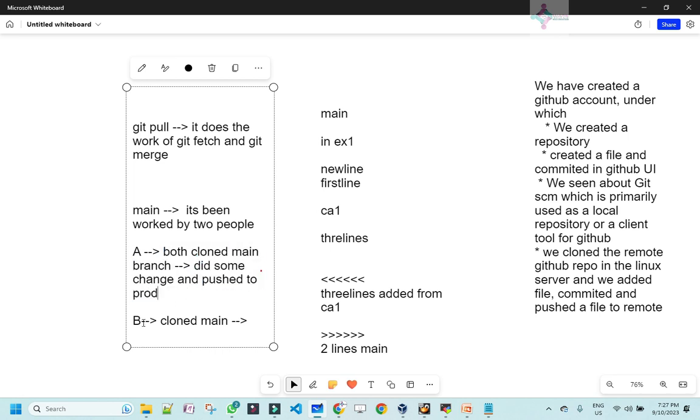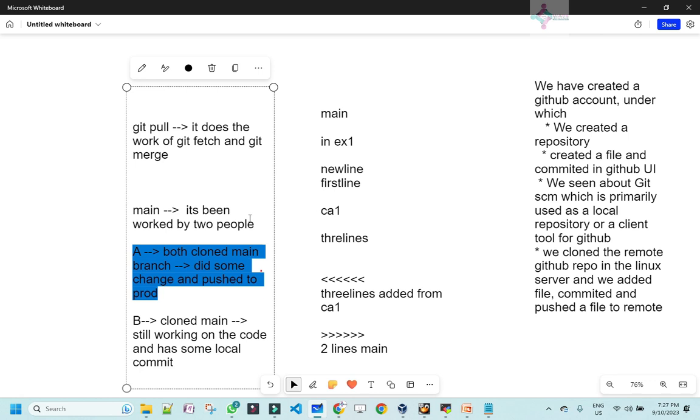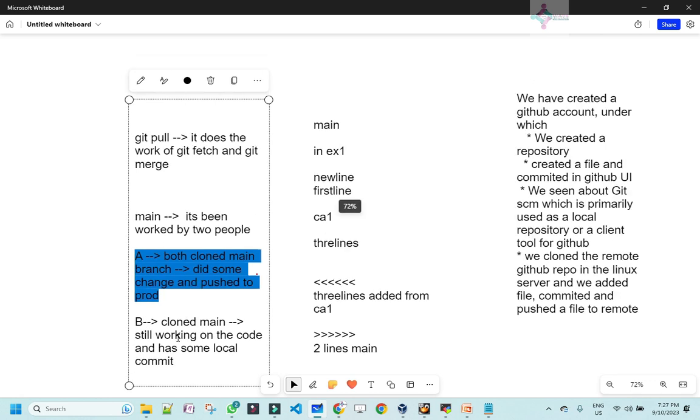So what happens to B? B is still working on the code and has some local commits, which means he is still testing the code. He committed some of the changes locally, not to the remote, and is still testing the code. Whereas A completed the change and pushed it to production. What does it really mean to us, right?